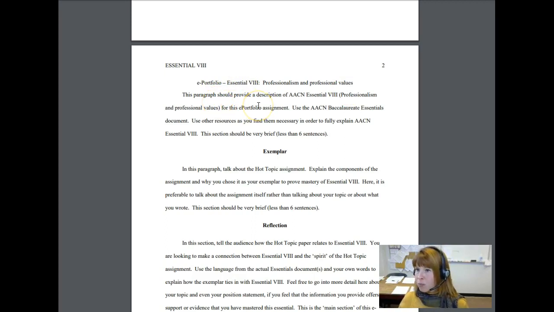So this paragraph should provide a description of Essential 8 for this ePortfolio assignment. You need to use the AACN Baccalaureate Essentials document as your reference here, right? Because you're not going to be able to come up with this information through original ideas. You're going to be talking about Essential 8 based on the document. You can use other resources if necessary, but honestly, as long as you reference the AACN document, you'll be fine.